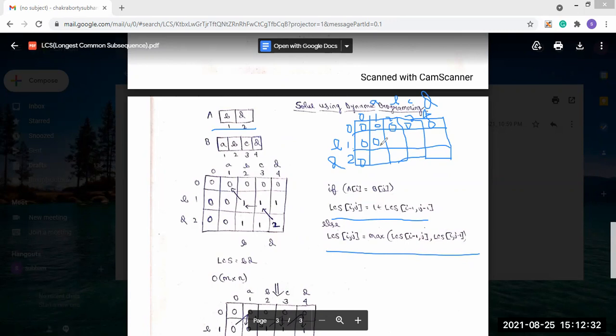0 is the maximum, and 1 plus LCS. These two are matching, so that means 1 plus 0, it will be 1. Then again, this is B, this is C, these two are mismatching. Mismatching means we will find the diagonal values. Here it is 1, it is 0. So among them, what is the maximum? 1 is the maximum. So we will put 1 here.